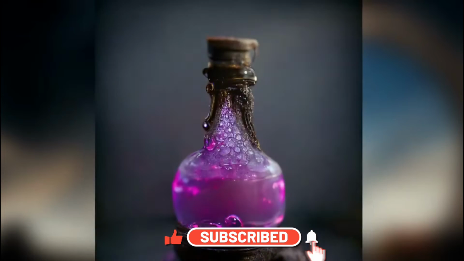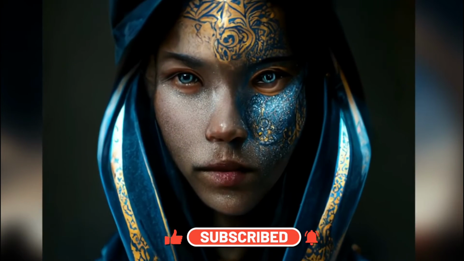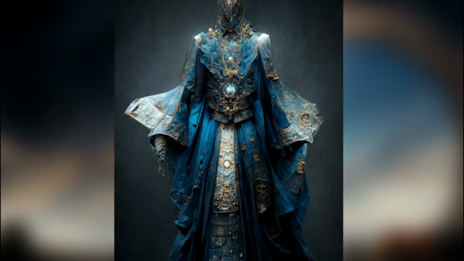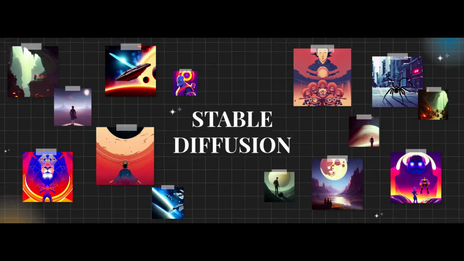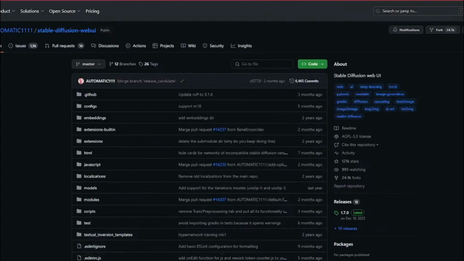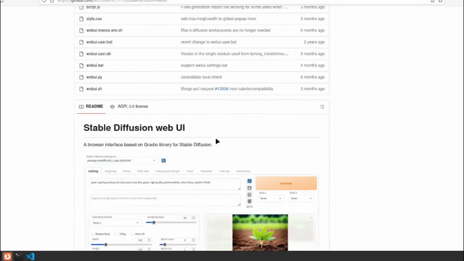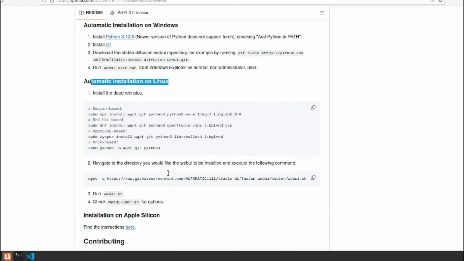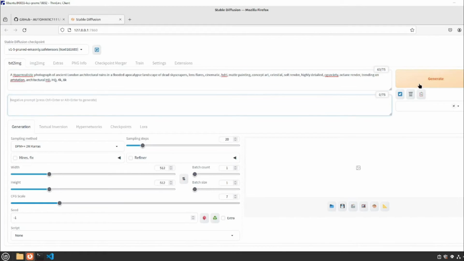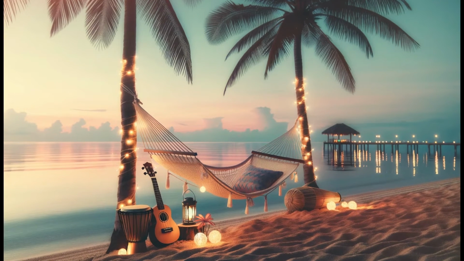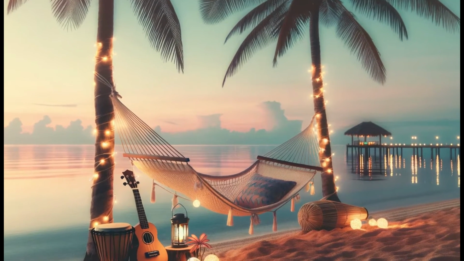Today in this video, I'm going to show you the complete procedure to locally download the greatest AI image generator, which is Stable Diffusion. I'll run you through the complete process of downloading Stable Diffusion locally onto your system and testing out a few prompts in it just to check how good it is. Without further ado, let's jump right into it.